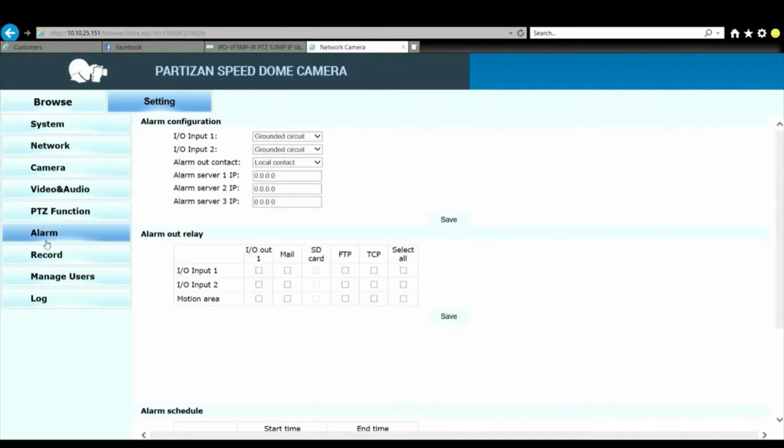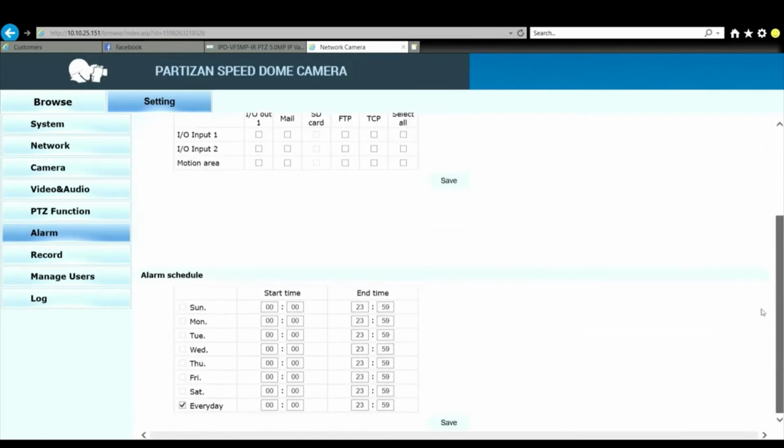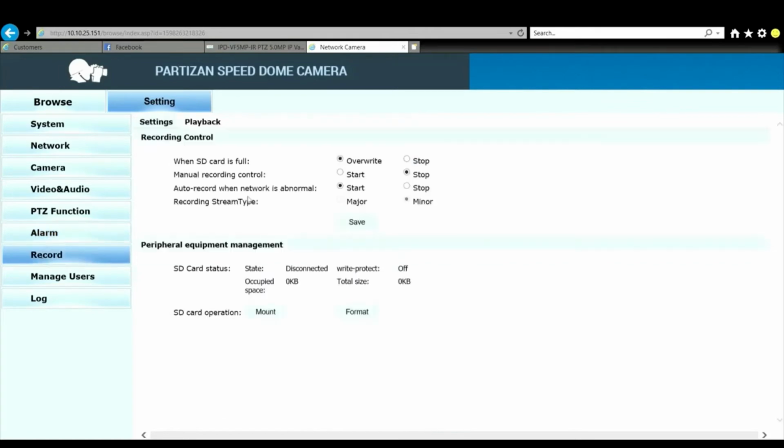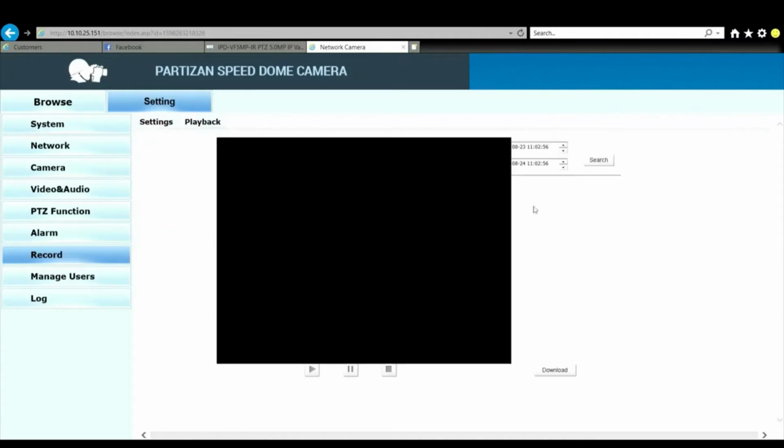Alarm, all your alarm outlet relays there, and alarming schedule here, it's already set to every day. Record, all your record facilities here, overwrite, manual recording options, your playback as well. So you can do a search from time to date here, do a search, download the playback or watch it first. Make sure you want to download that part.